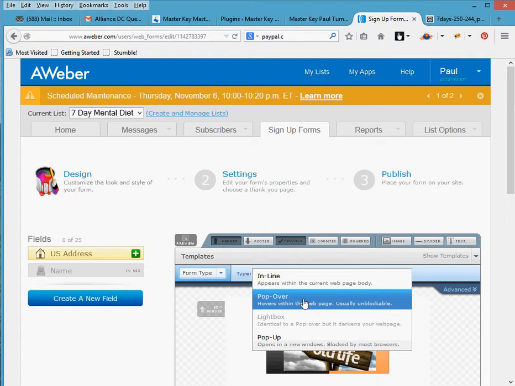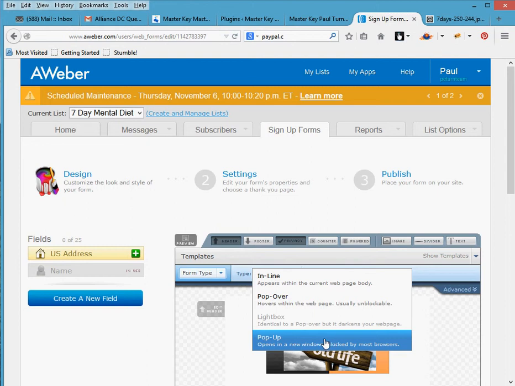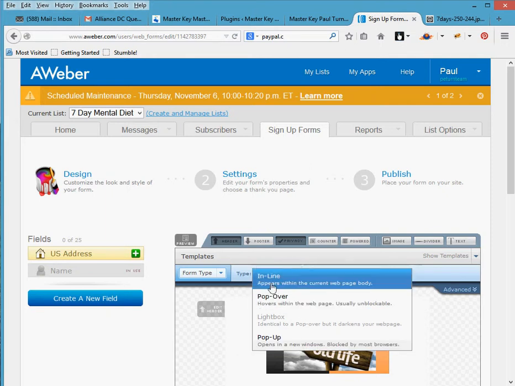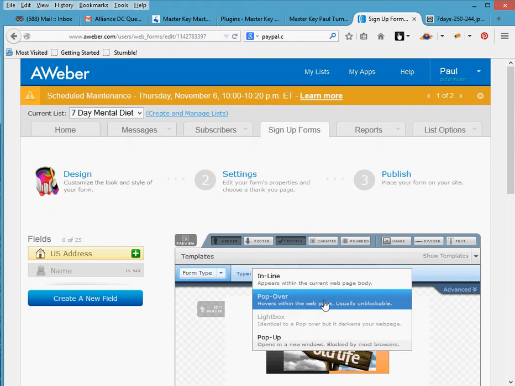Pop over just means that it's going to pop over the page when someone comes to your page. And the Lightbox is the same as a pop over, except it darkens the screen behind it. And a pop-up opens in a new window. So it would bring a whole other window up in front of the page. The pop over kind of just slides over and it's part of the page. And see how it says here, usually unblockable. So that's why we like to use the Lightbox or the pop over.